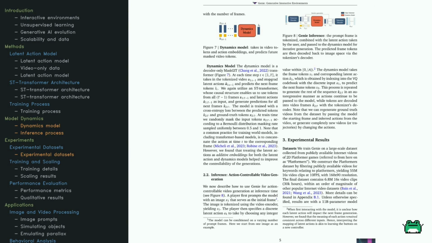Next, check out Figure 8. This is where Genie becomes interactive. You start with a prompt frame, your starting image. It's tokenized to create a starting point. Then, you choose a latent action, like selecting a command from a menu. This guides how the video evolves, with the dynamics model predicting future frames based on your choices.